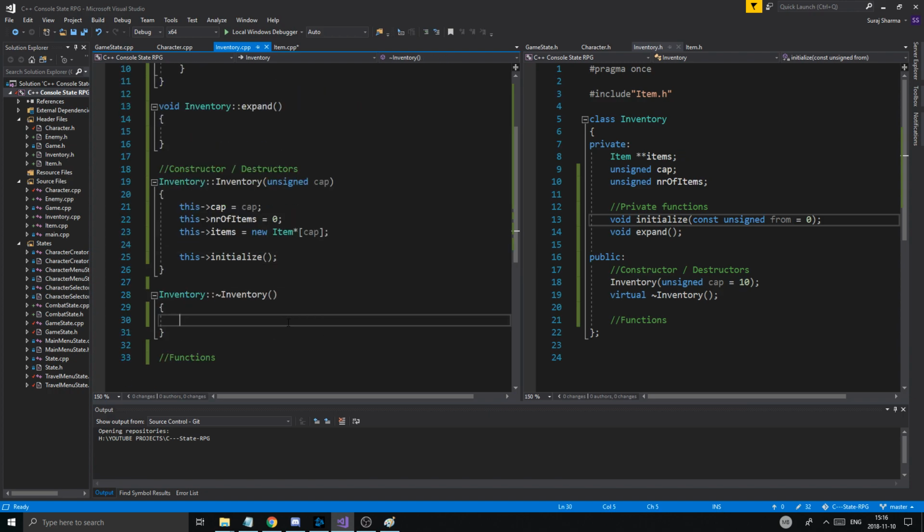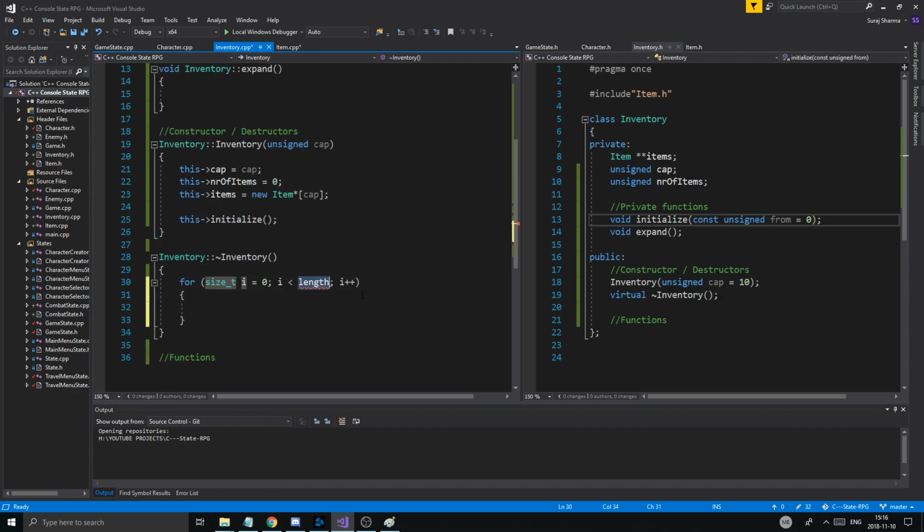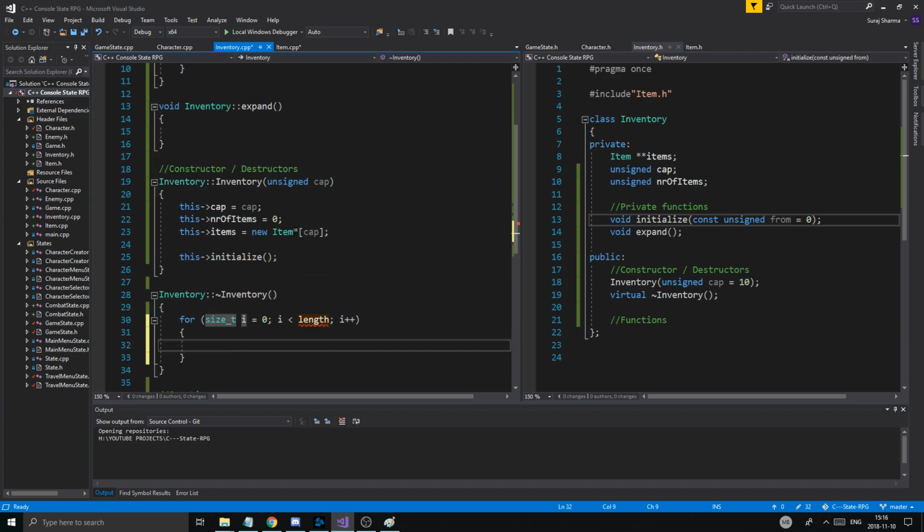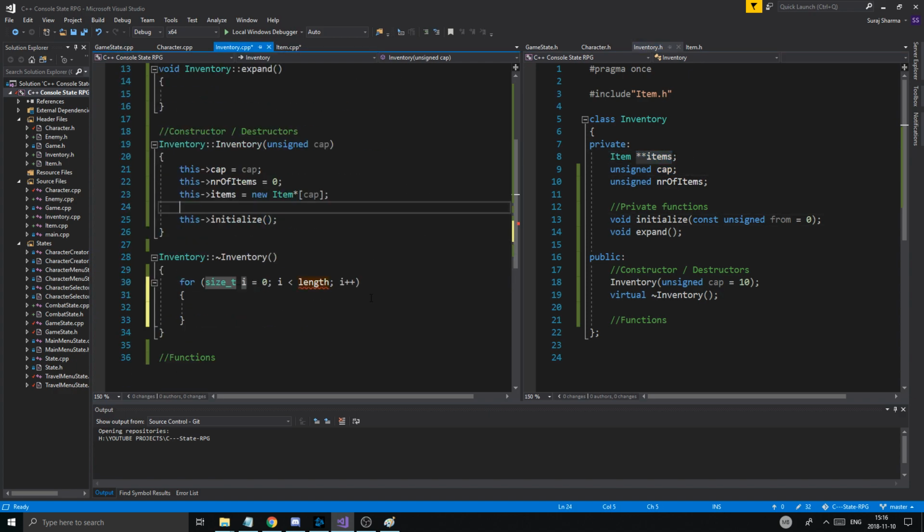Now we're getting to the end of the video. I just want to make sure we create a way to delete, and I'll show you how to delete a pointer array. Now this is not only valid for this inventory class, it's valid for any type of pointer array that you're creating, a dynamic array like this.